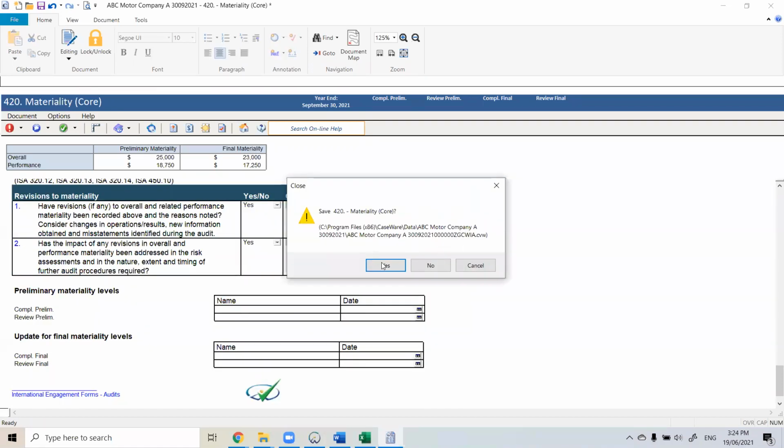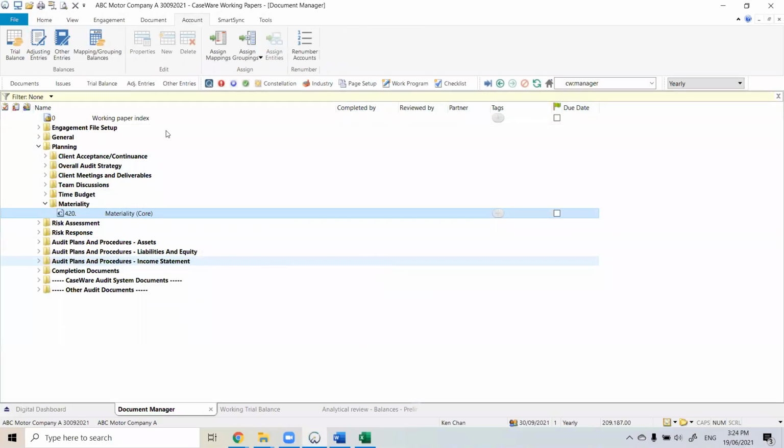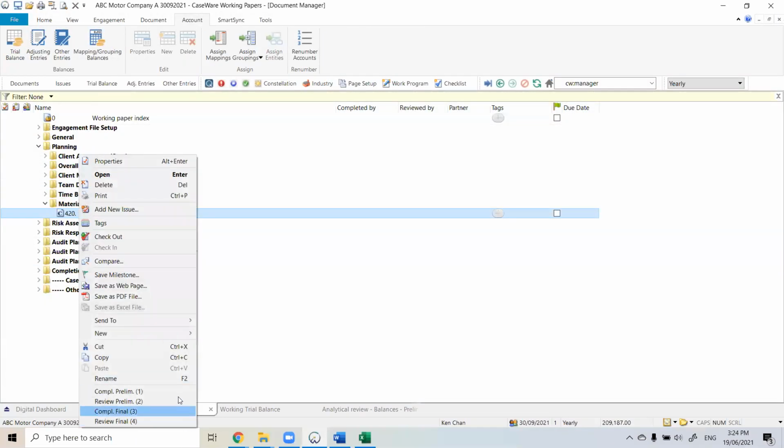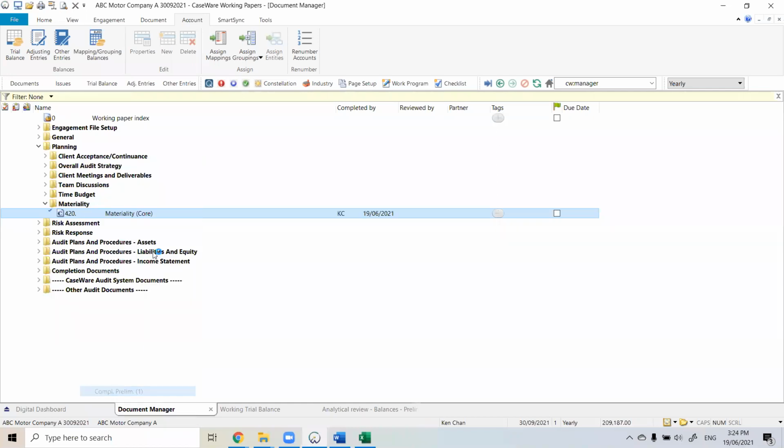So now when I come back into my file here, I can right click. I can complete preliminary, review preliminary, completed final, review final. So let's sign this off. And you can see my initials showing in here. Okay.